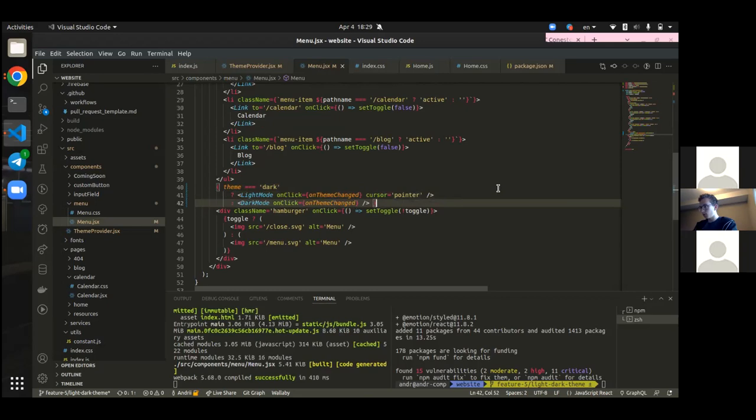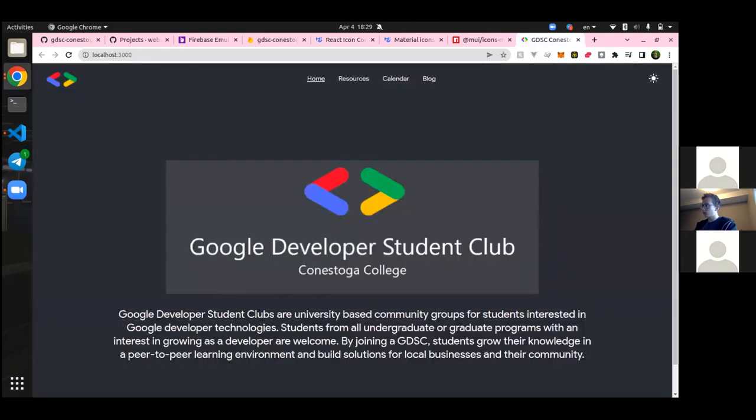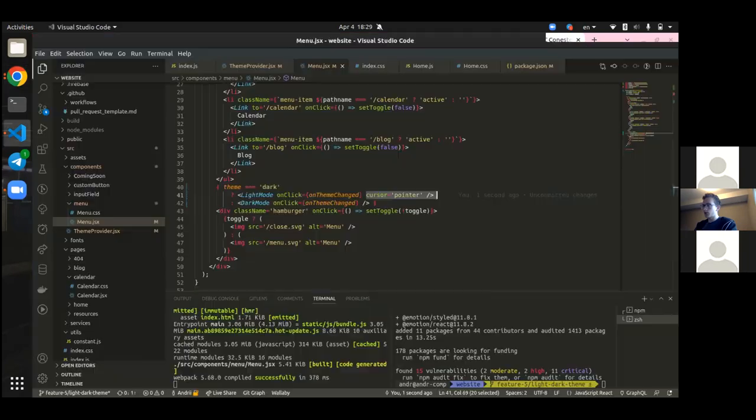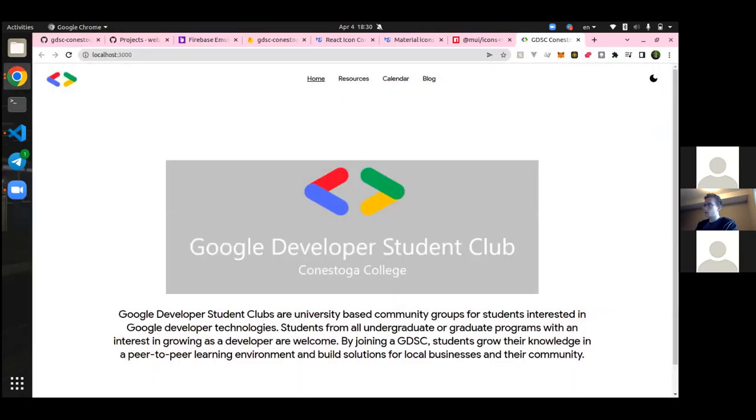Let's format this a bit better and see if this works. Yeah, that's better. So we have a cursor on the sun. I can now put the same one on the moon. And we have a very nice theme switch here. Cool. Okay, let's commit that.